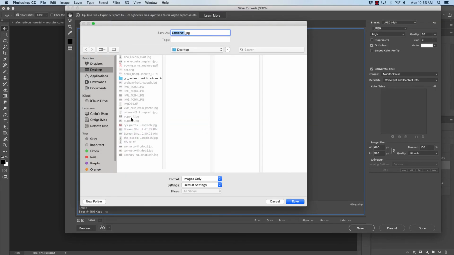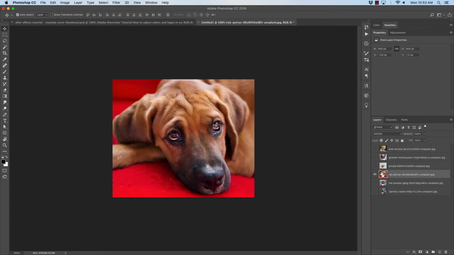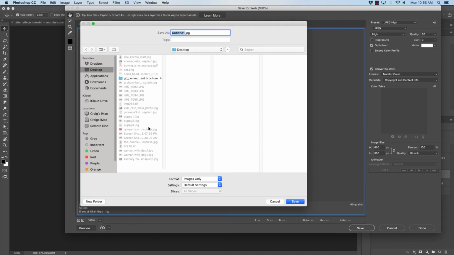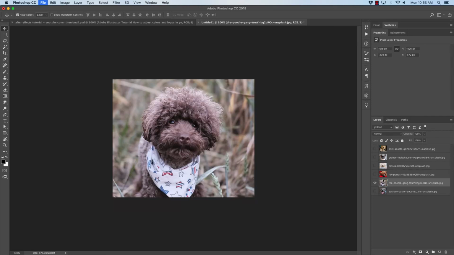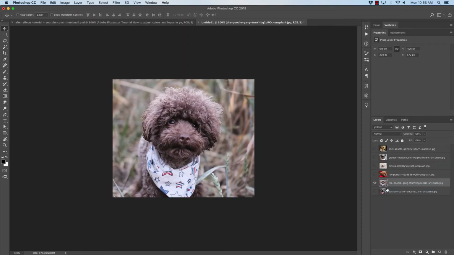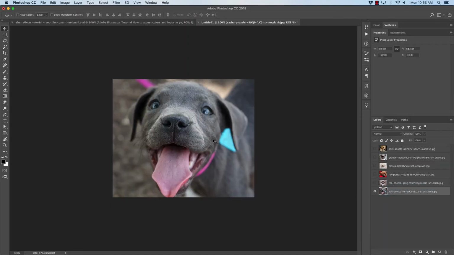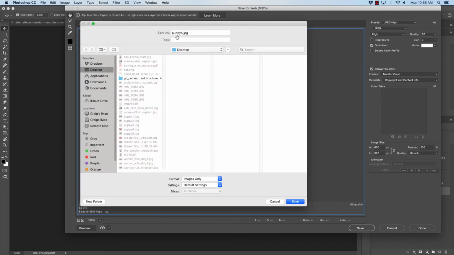Going a little bit faster now as we get the hang of this. And last here is puppy number 6.